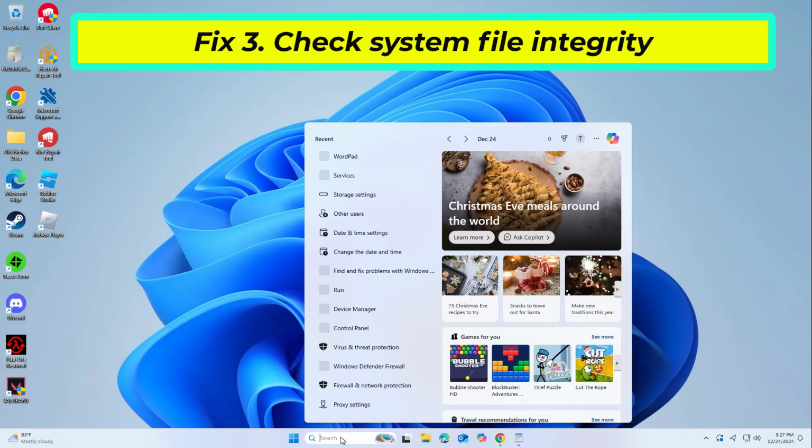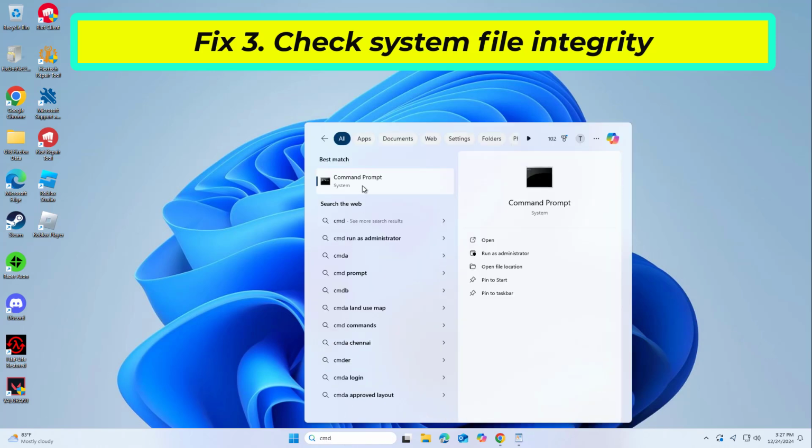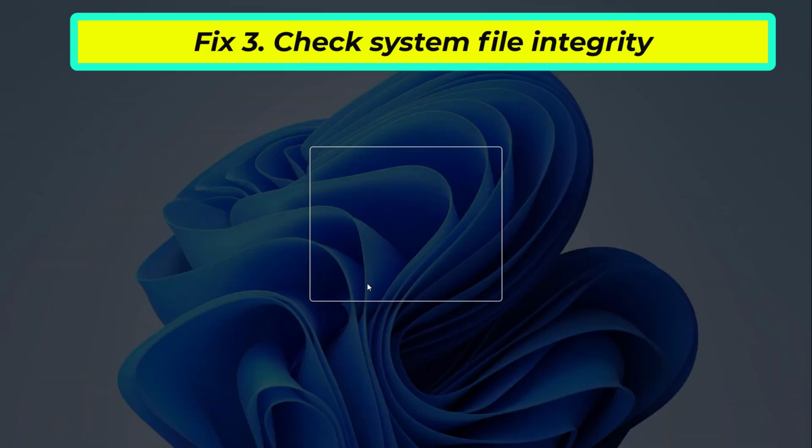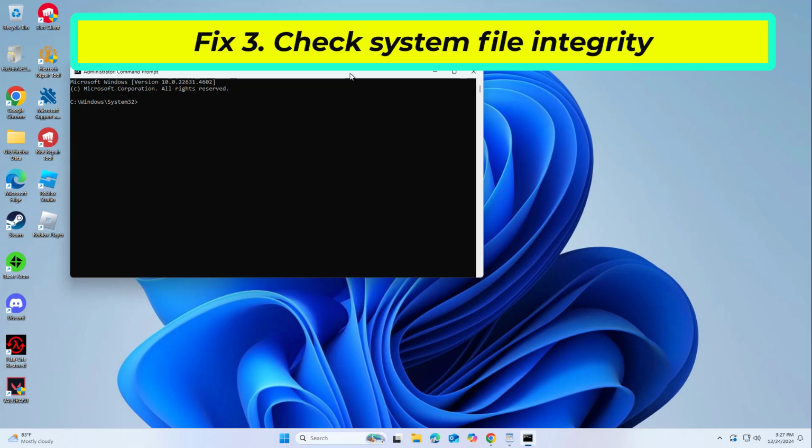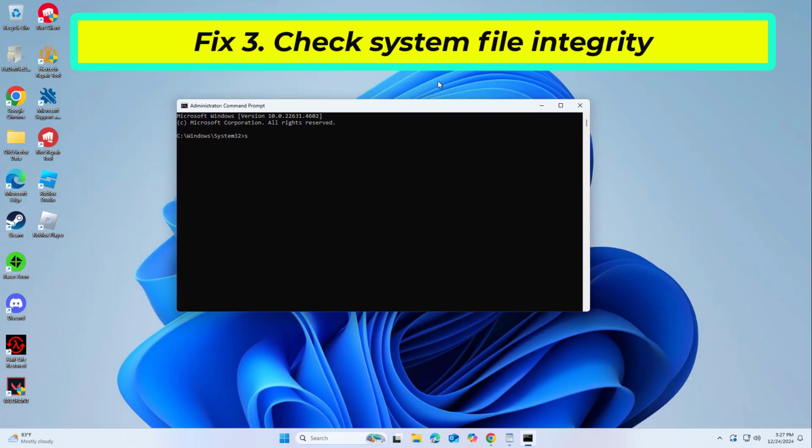Corrupted system files can interfere with the installation process. Running the System File Checker can scan and repair these files. DISM can repair Windows image files. Copy and paste the command that you will find in the description of this video.